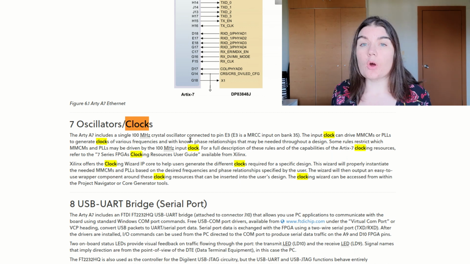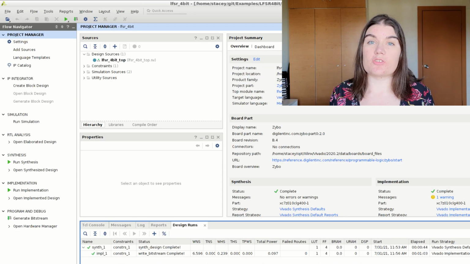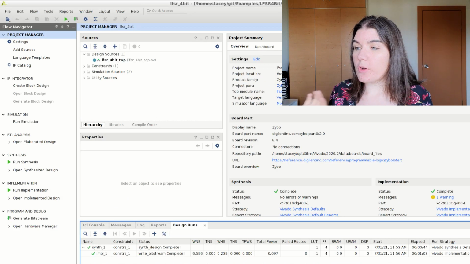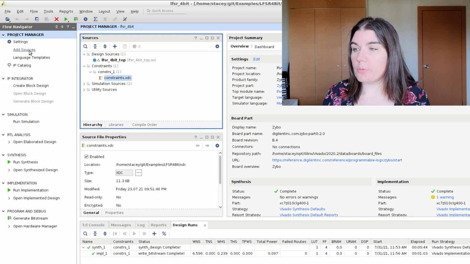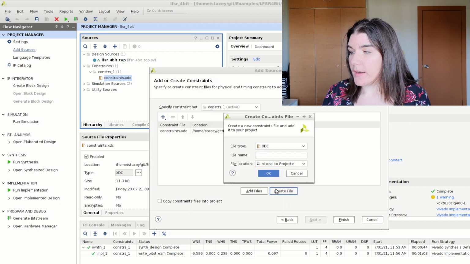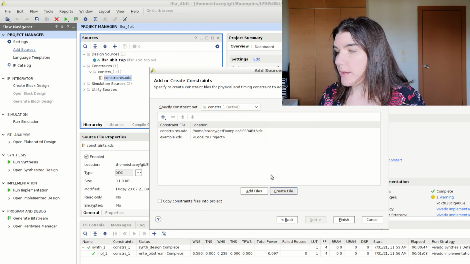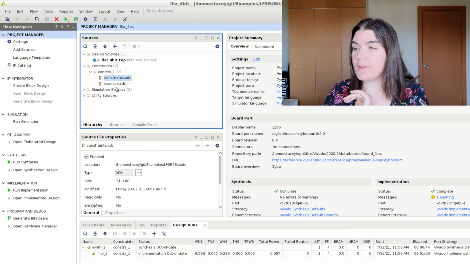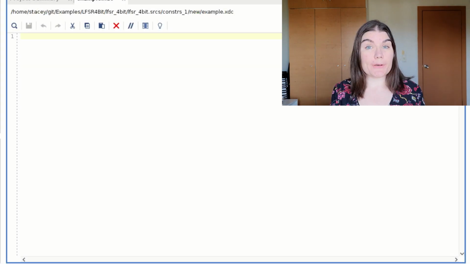So if I head over to my Vivado project, here it is. This is the linear feedback shift register project from a couple of videos ago. I'm going to go to my constraints. I already have one here, but I'm going to make a new one today. Add sources, add or create constraints, create file, example.xdc. Okay, and I'm going to go finish, and there's now my example.xdc that's appeared. So now I have a blank file.